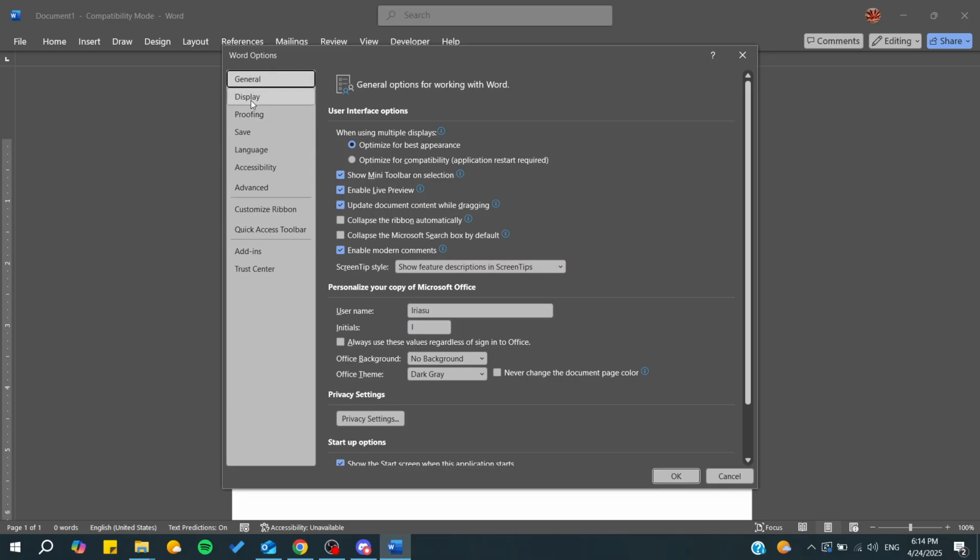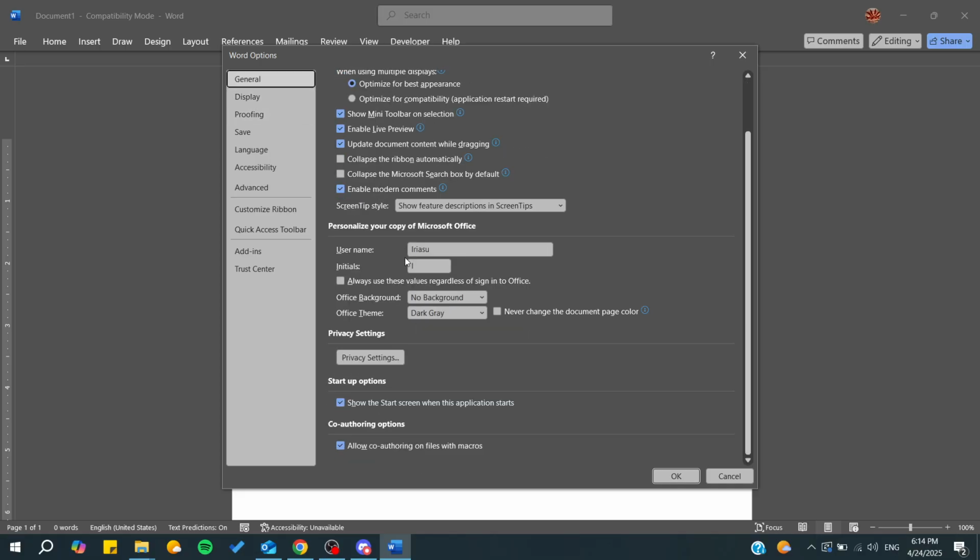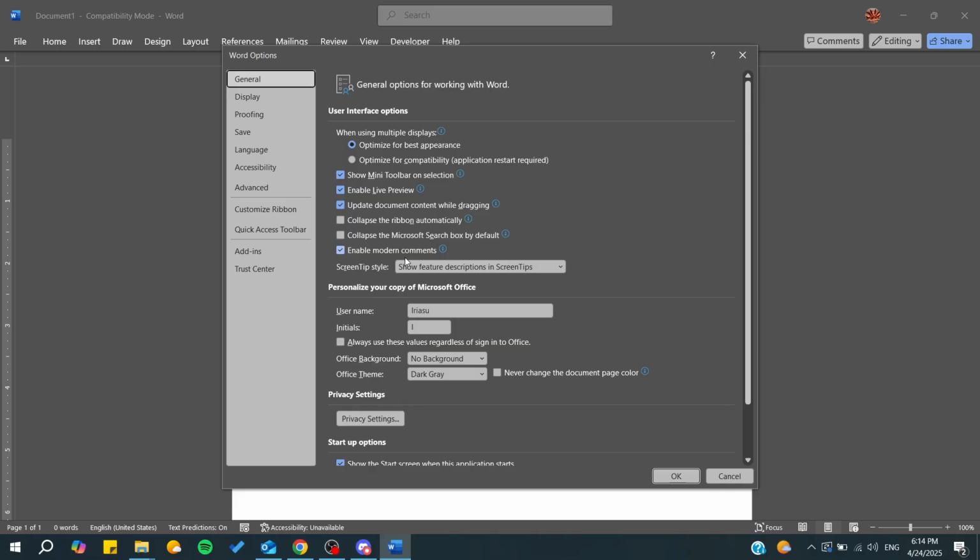In my case, my version doesn't have Copilot added to it. But if you have the newest version, you will find a Copilot option there, and you will be able to disable it or uncheck the Copilot option.